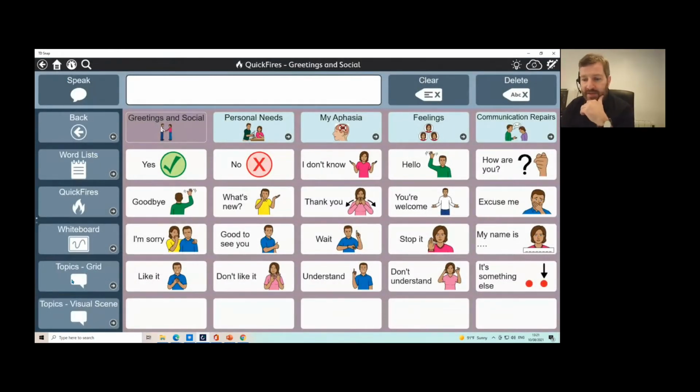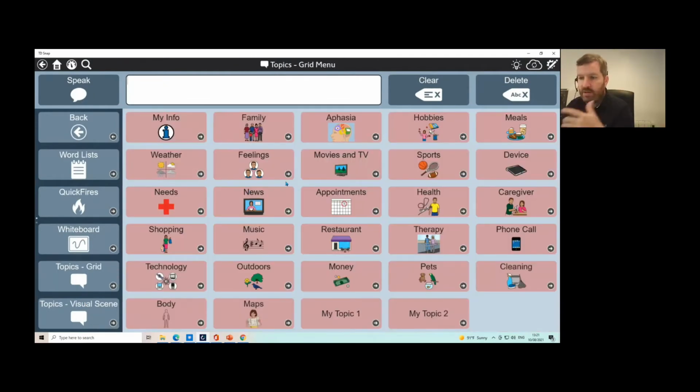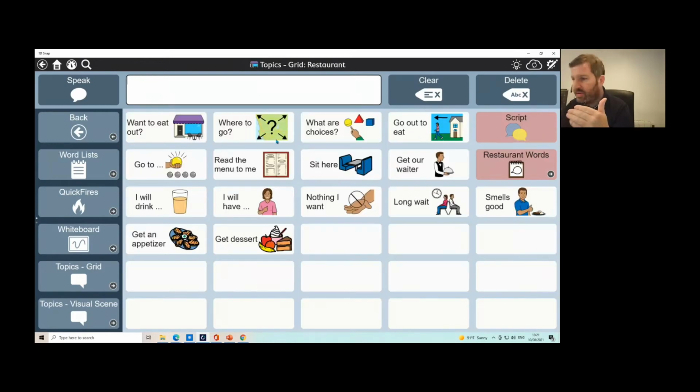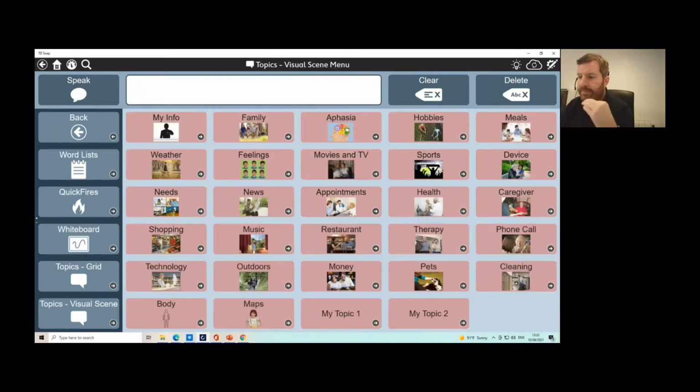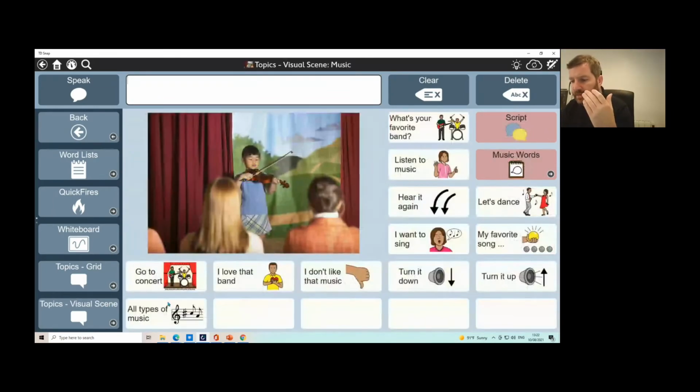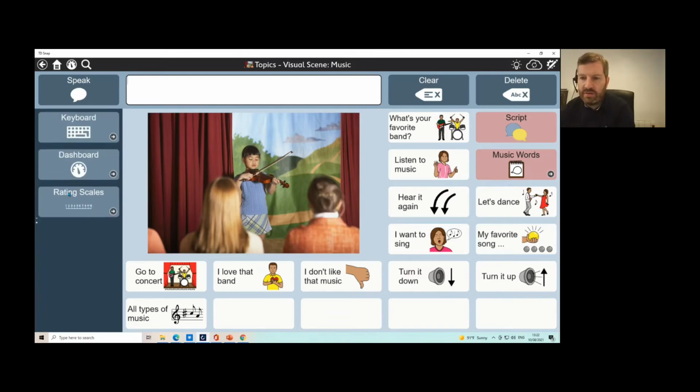And then in topics, similar to the other page sets, we can have our topics and phrases set out like this, or we can have visual scenes where, again, sometimes someone with aphasia may be confused and these symbols mightn't be enough, so we might use a big picture in the middle of the visual scene to give an indication what we're talking about.